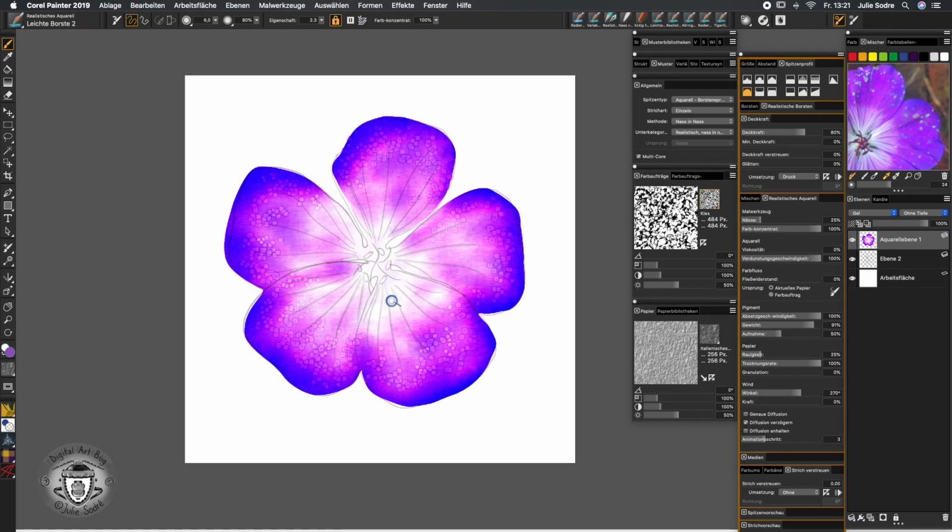I picked up one color. Let me see if this is... It's not giving me much color. I think, well, Gewicht is quite high already. Can increase viscosity. Okay, this is giving me some of the lines I would like to have in here.